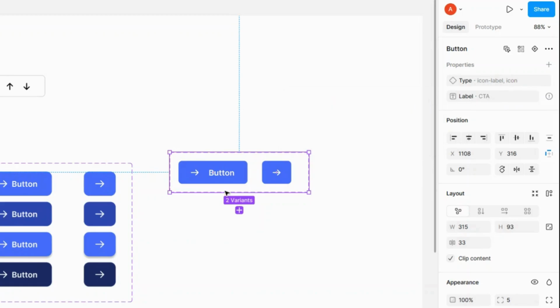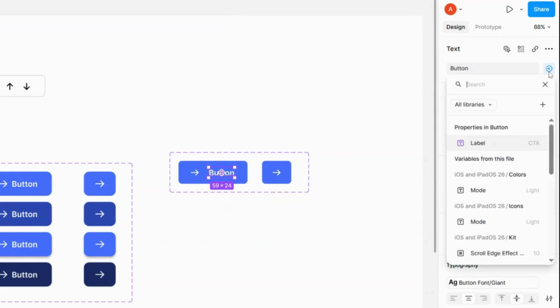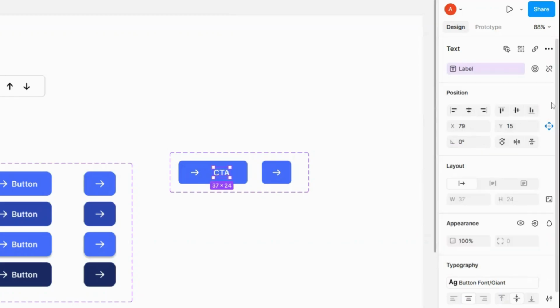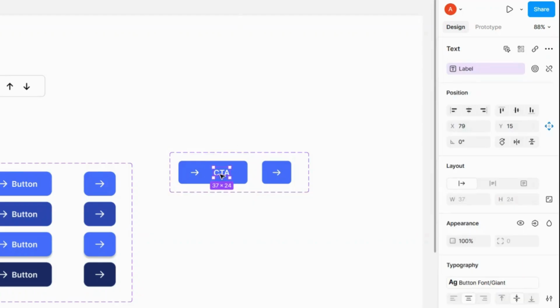Okay, now select the text and set the label. Okay, now you can see here the text will change. Now it convert in CTA.